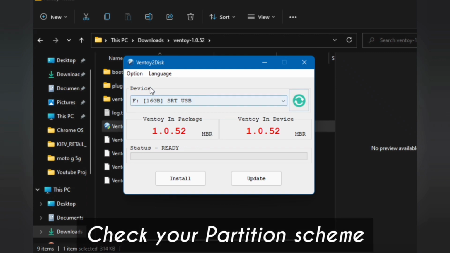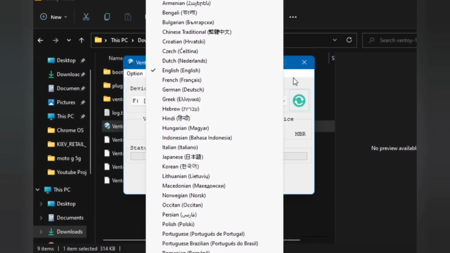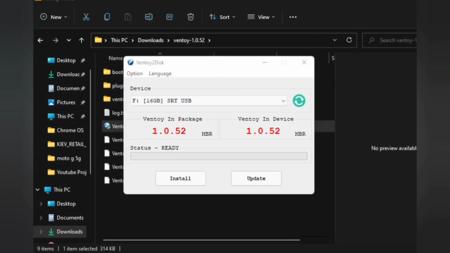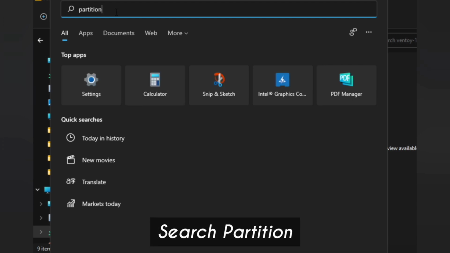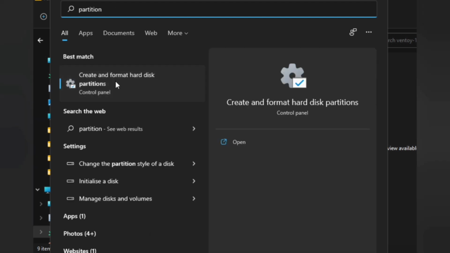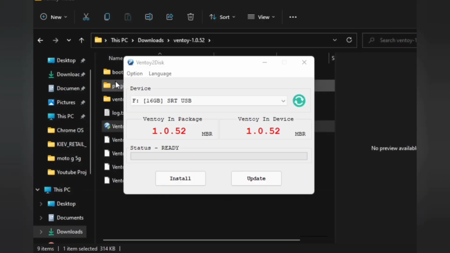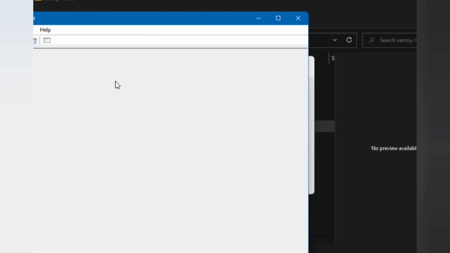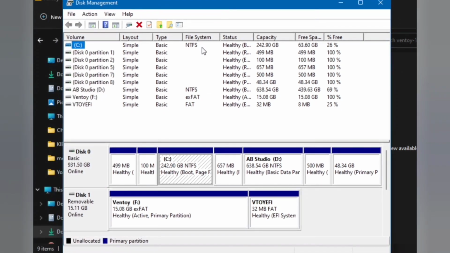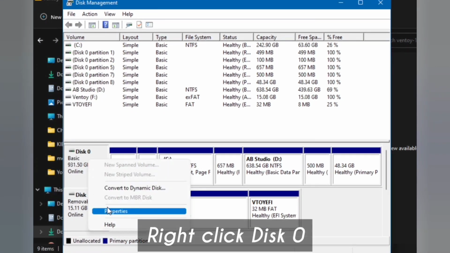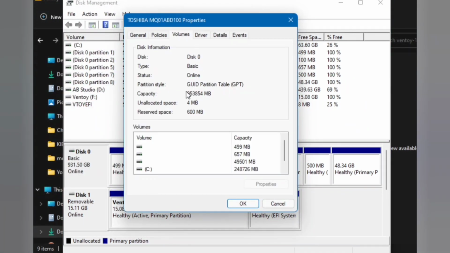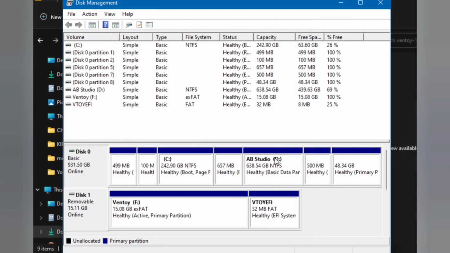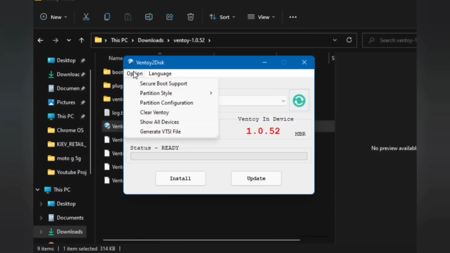Now we need to find the partition scheme of our system. So go to the search option and type in partition. Open up this program. Here on disk 0, we can just right click on 0, and under the volume tab you can see your partition. Also make sure you have a partition made for your OS, 40-50 GB, above 20 GB.